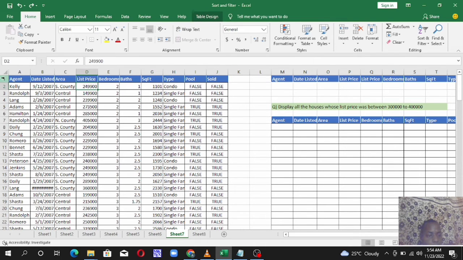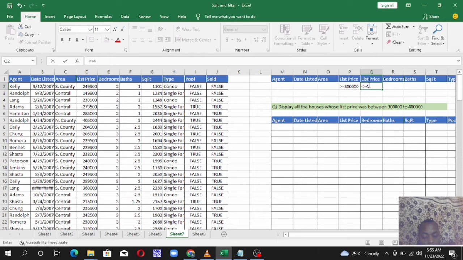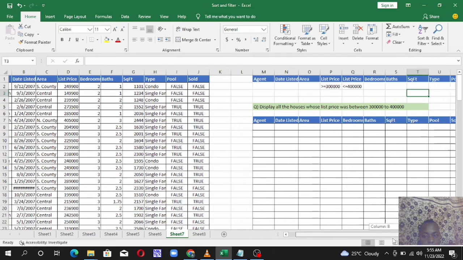Now you will notice that I have my column head here, but this time around I have two list price because I'm dealing with two list price values, 300,000 and 400,000. So this is the only addition I added. So the next thing is under this list price, I'll just type greater than or equal to 300,000. Then for this also I'll type less than or equal to 400,000. Okay, so I have that now.